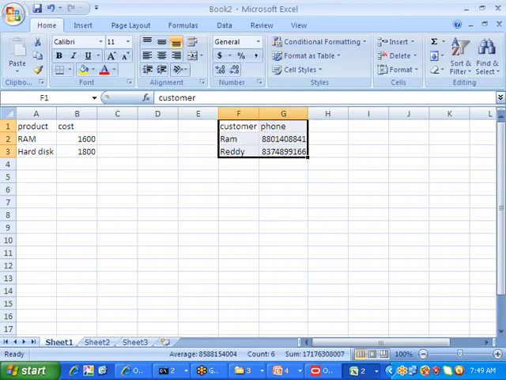Similarly, can you put a name for this area? Select that area and give some name, here cost info. I am sorry, it will not accept what, sir? Spaces. Sorry, I am making mistakes, sir. I should not touch the mouse, right? Cost info, press enter.